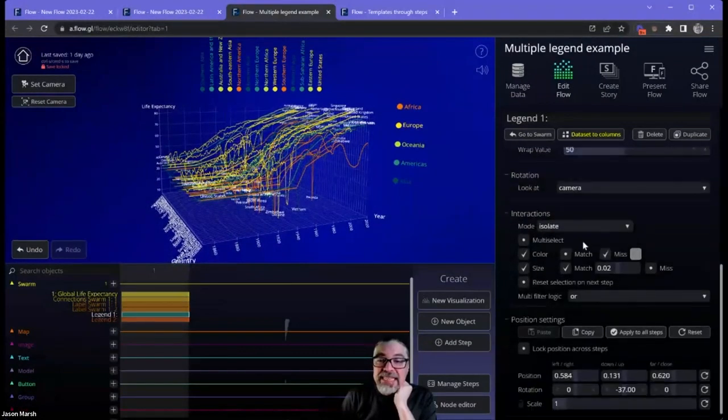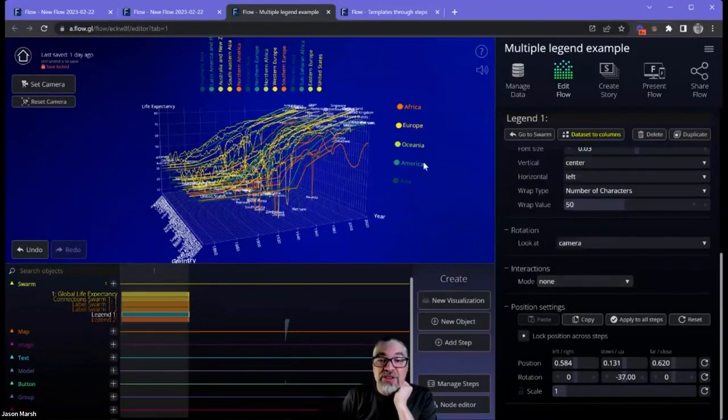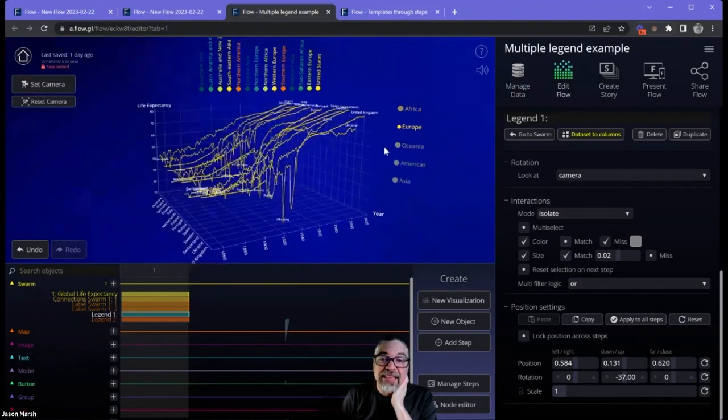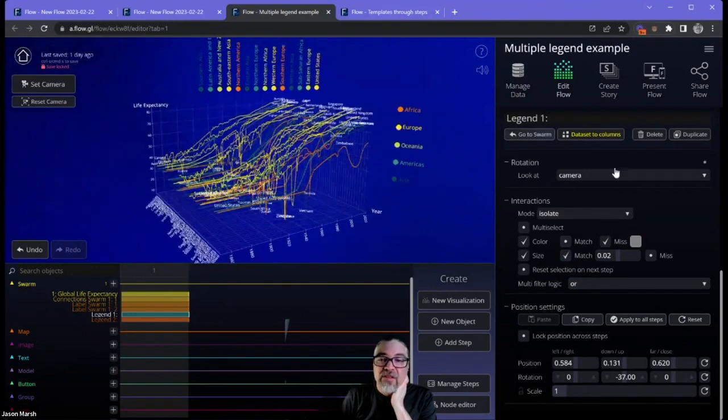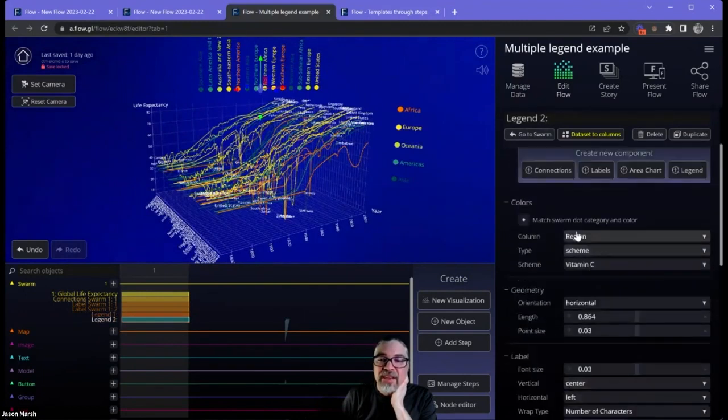And in this example, I'm telling it to isolate. So when you first create a legend, the chances are the interactions would be none. If I say isolate, then it's going to ask how I would like to do that. Essentially, when I click Europe, it's only going to show me Europe. For the other legend, legend two here, I'm not matching the swarm dot category. Instead, I'm going to pull from the region column.